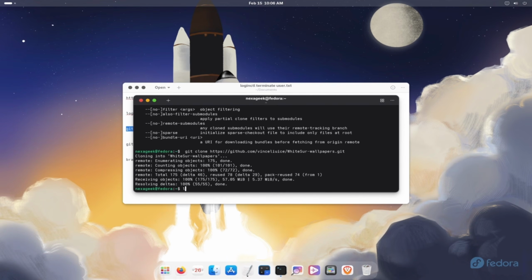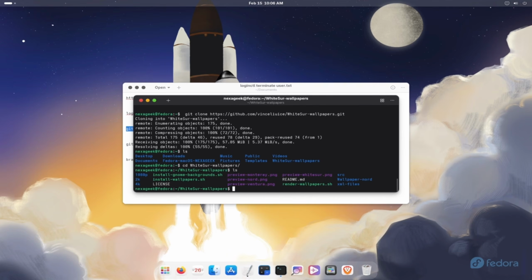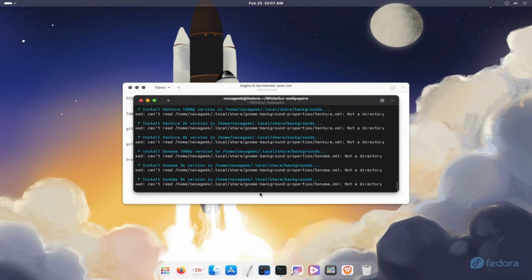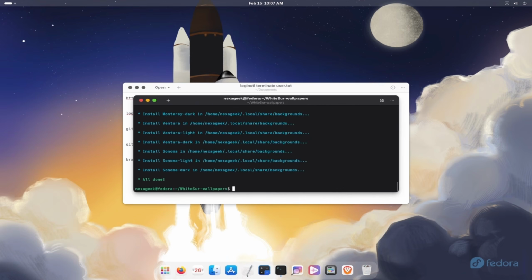Now let's list the files. So let's change it to WhiteSur wallpapers, and let's list the files again. Here we see we have two scripts: install GNOME backgrounds, and also we have install wallpapers. Let's run them both. Let's start with the one that has GNOME. And let's clear the screen. And now let's install another one. Now we're done.